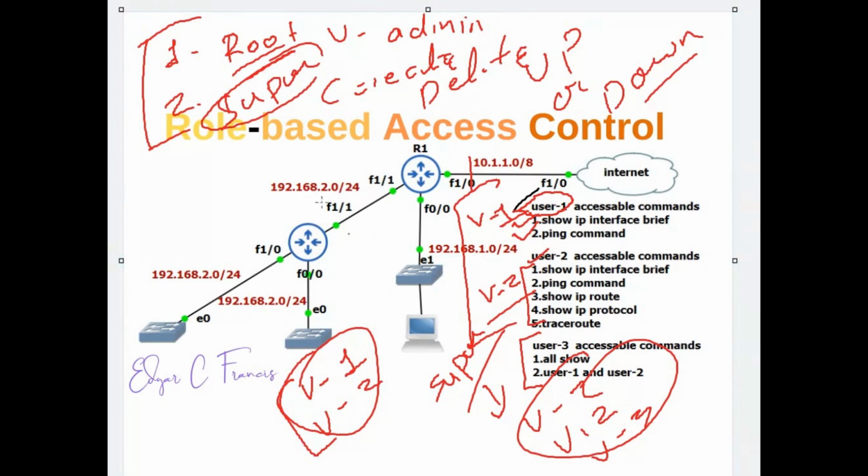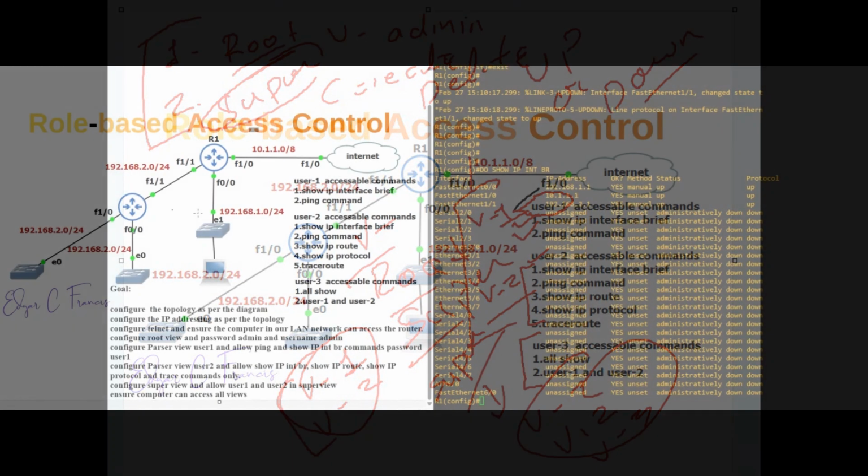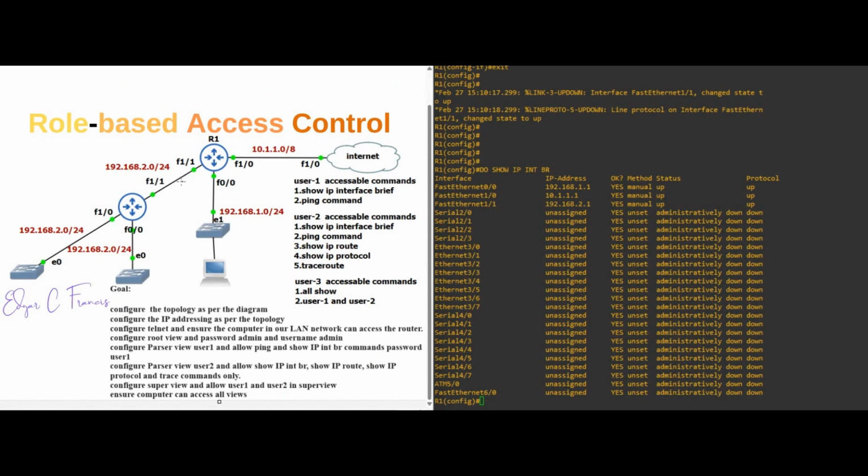Let's configure this lab, and you will see. Let's see the configurations, how to configure the role-based access control, and we will see one by one what are views, root view, and super view. So you can see the topology over here, and I already configured the IP addressing. As you can see, the FastEthernet 192.168.1.1, 1.1, 2.1, whatever the IP addressing over here, I already configured.